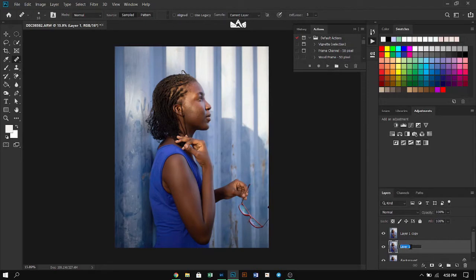First thing I'm going to do is some skin retouching. This is a new method that I've learned. The older method that I used was okay, but I think it was time to step it up. So this is a new method.